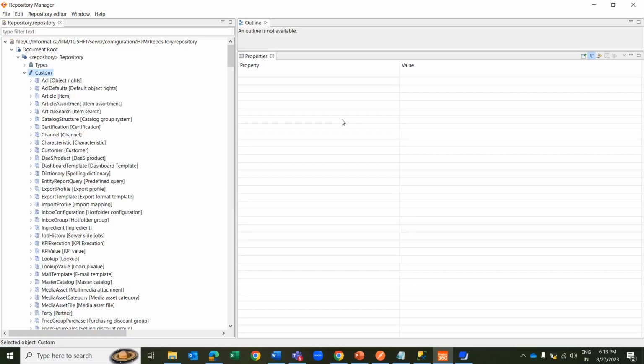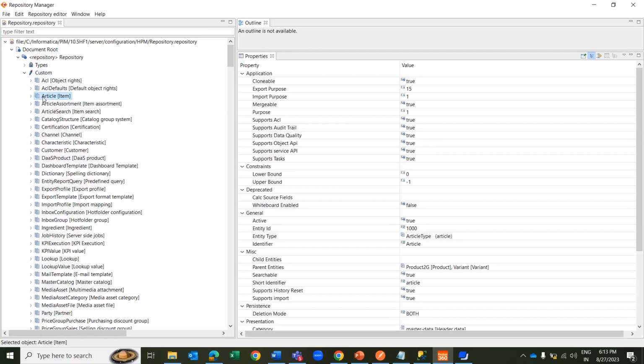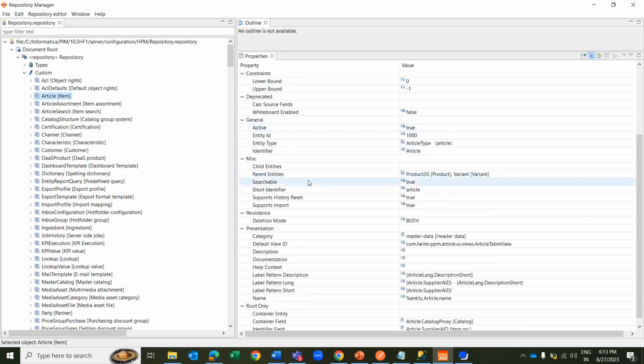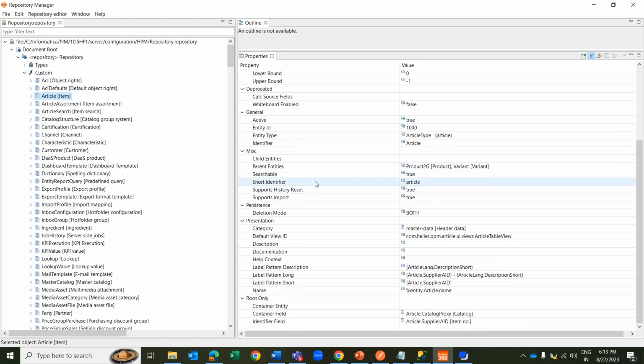Now let's begin with the demo part. Before moving on with Object API examples, let us see the properties to be set or available in repository for the entity to be fetched using Object API. Let's see for one entity, which is article item under custom section. Here the supports audit trail, supports Object API, supports service API are all set to true. Also it has a short identifier, which is article. The short identifier is unique within its parent entity only. The standard repository already contains a short identifier for all fields and enabled qualifications.